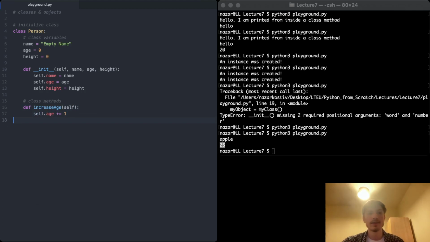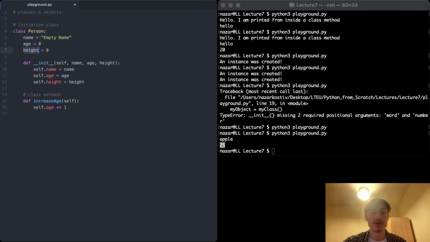So we have defined a person class, which stores 3 data points about the person: their name, their age, and their height. We have defined a constructor, which is going to be used to overwrite the data and store some real data about a person. And we have a very simple method that's going to increment their age by 1. Now let's see that in action.